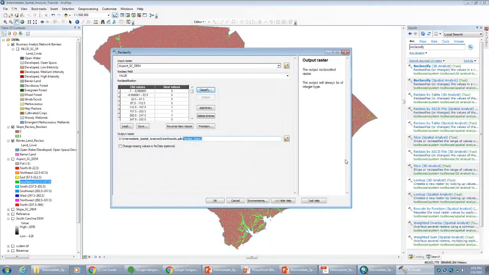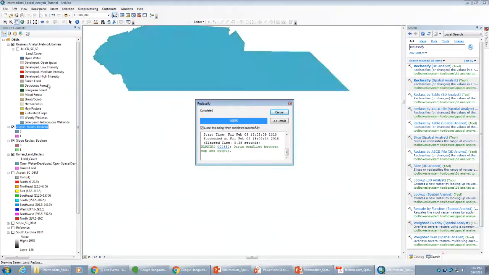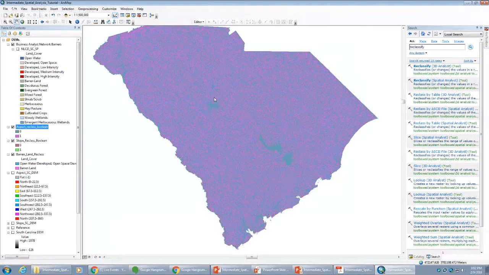And we'll call this aspect underscore reclass underscore Boolean. And once you've set that up, go ahead and click OK, run that tool. Click OK. Reclassify. See what we have. So in my map, lots of bright purples that are a 1. These are all of our south-facing areas.